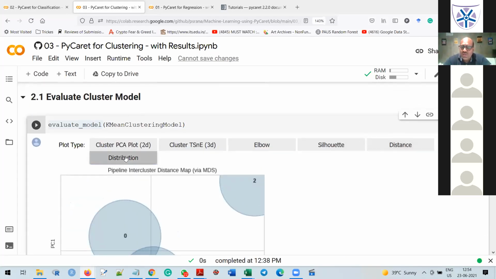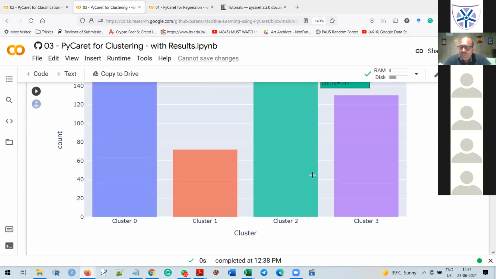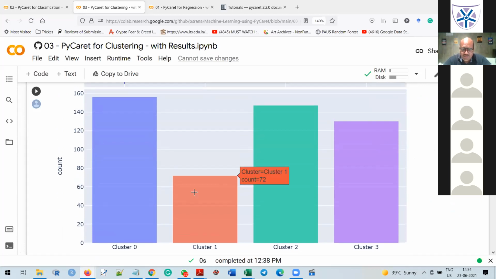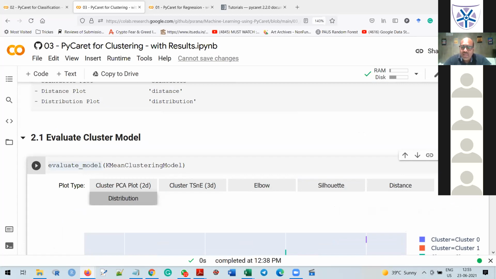Next, distribution. The distribution shows how many data points are assigned to each cluster. Let's suppose cluster 1 has 72 data points, similarly cluster 0 has 156, cluster 2 has 147, and cluster 3 has 130 points. So these are the 6 evaluation graphs that you can get with this small function, evaluate_model.